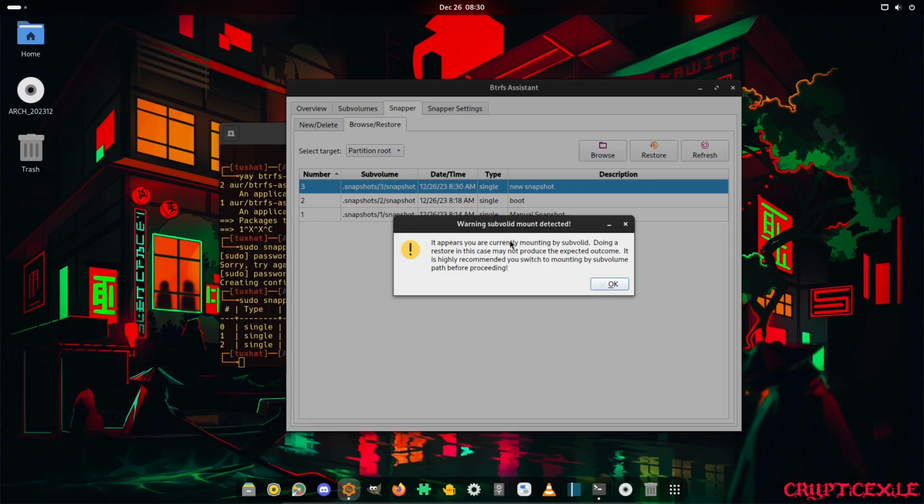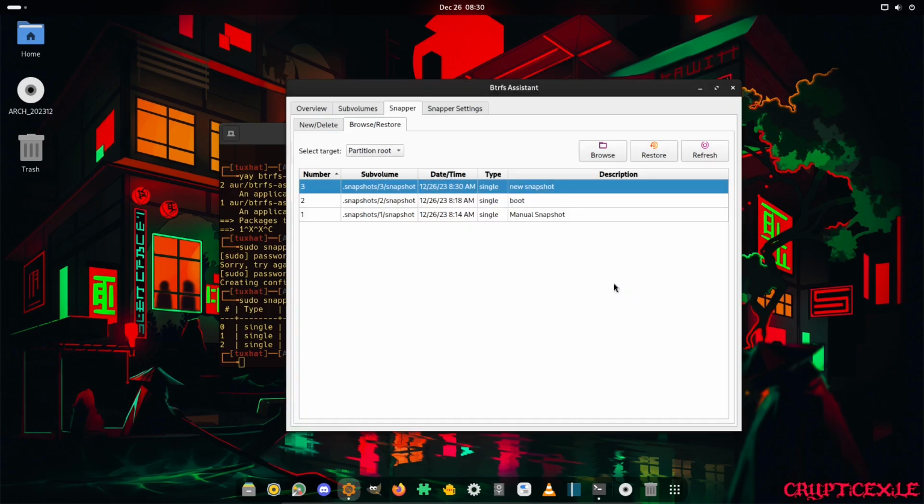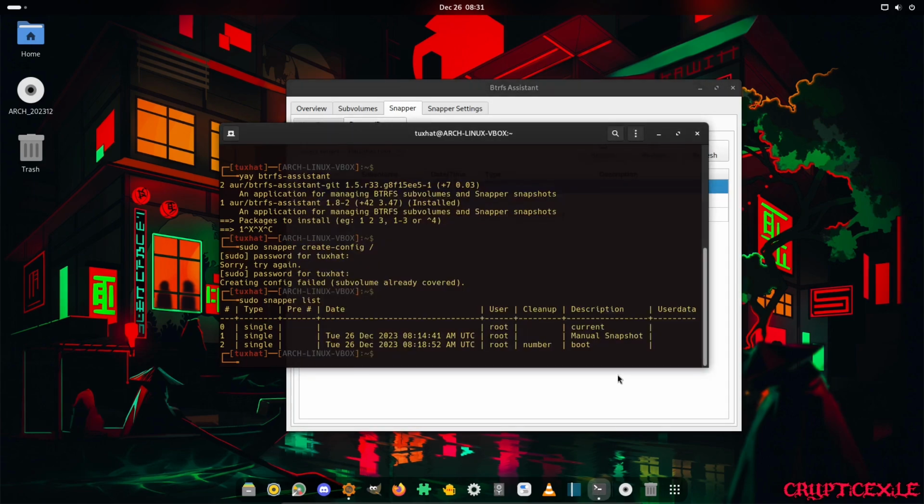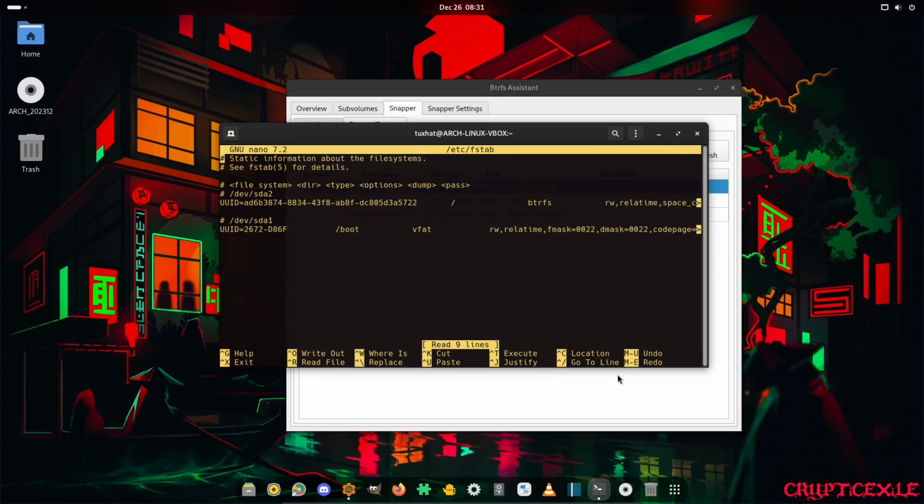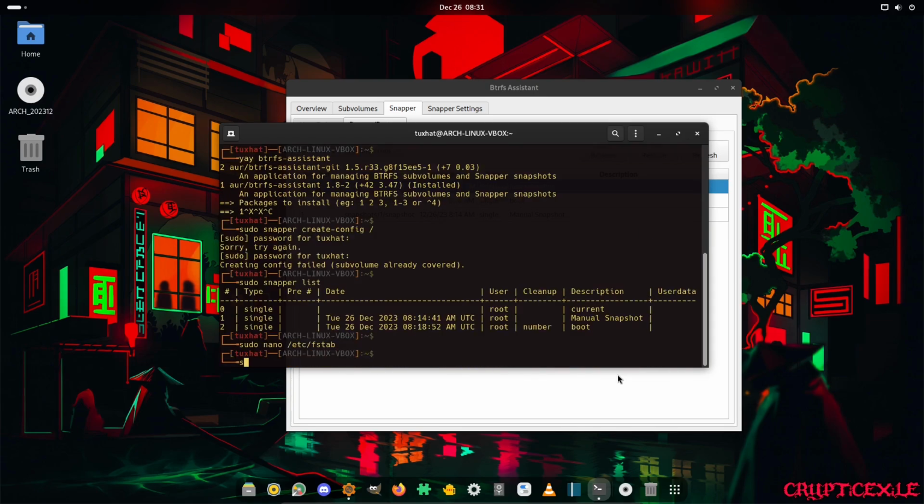To fix this, it's the subvol or subvolid, whatever it's called. To fix that, you go sudo nano /etc/fstab, and where it says that ID, you can just take that out. Then you can do a sudo reboot, then you reboot the system.